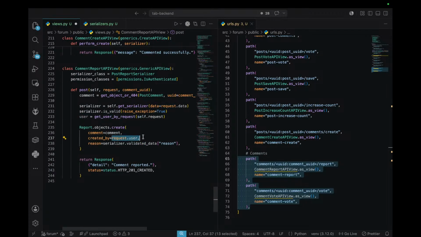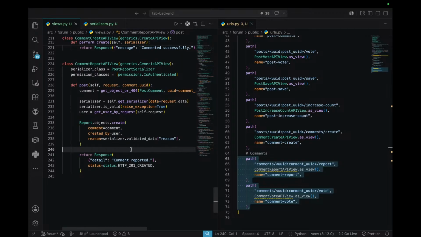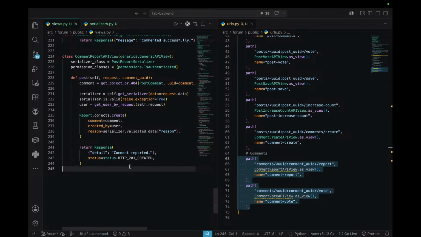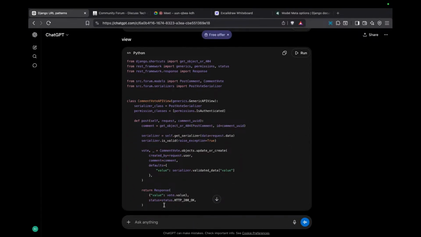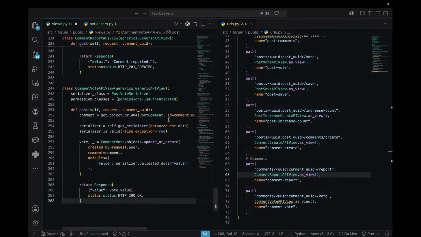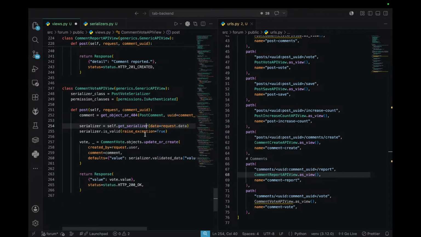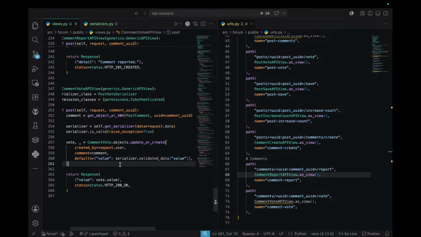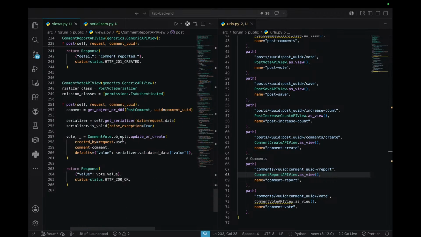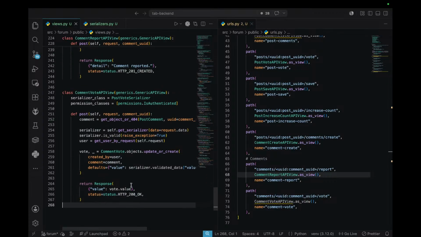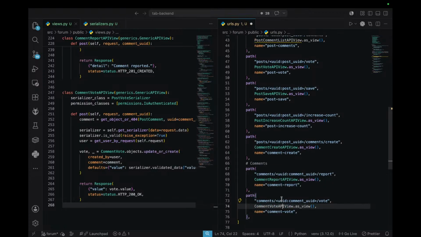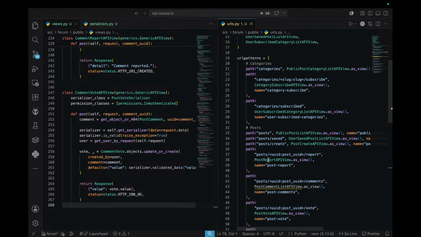So next, comment UUID, raise exception, comment, and similar to the user should be logged in and should be an active user, and comment reported post, and comment vote, it's UUID, post comment vote update, similar to this one. Okay. Value and vote value, we just return simply, and it's perfect. So these are the APIs we created.